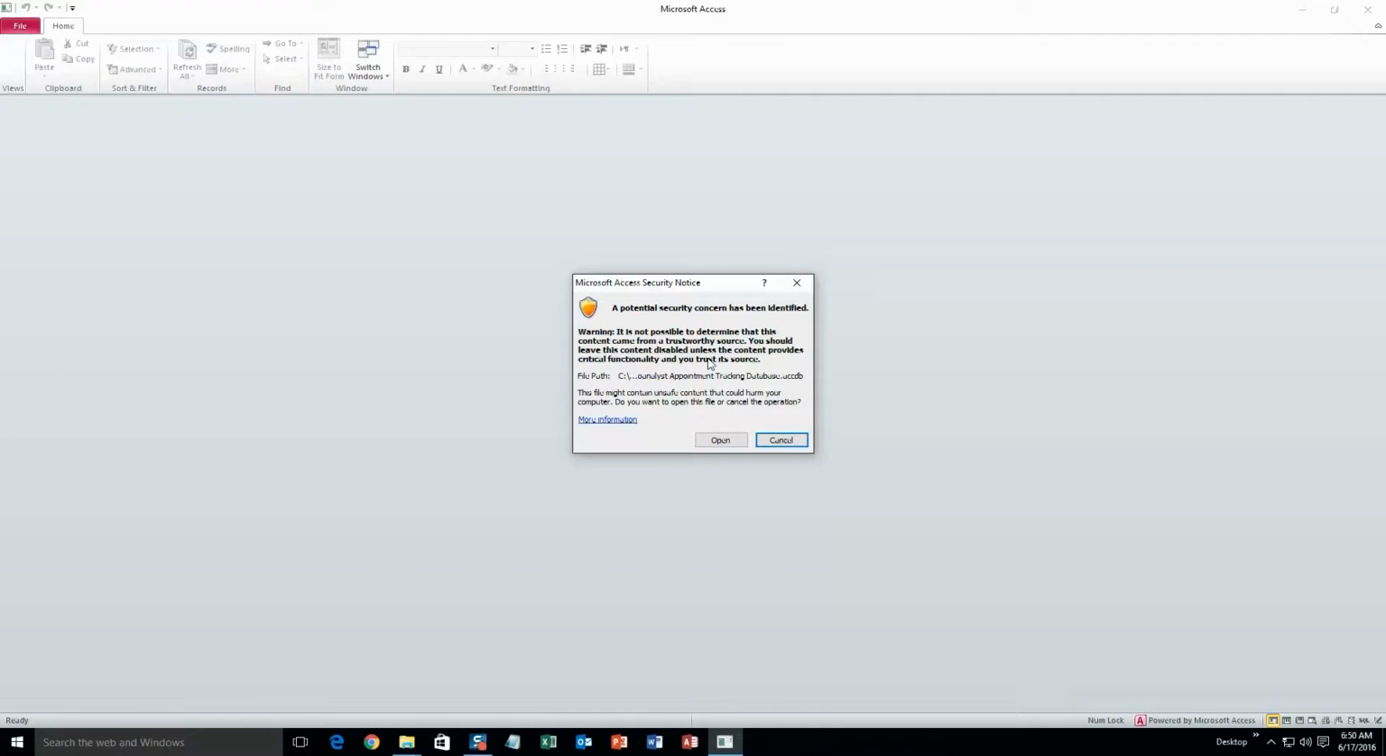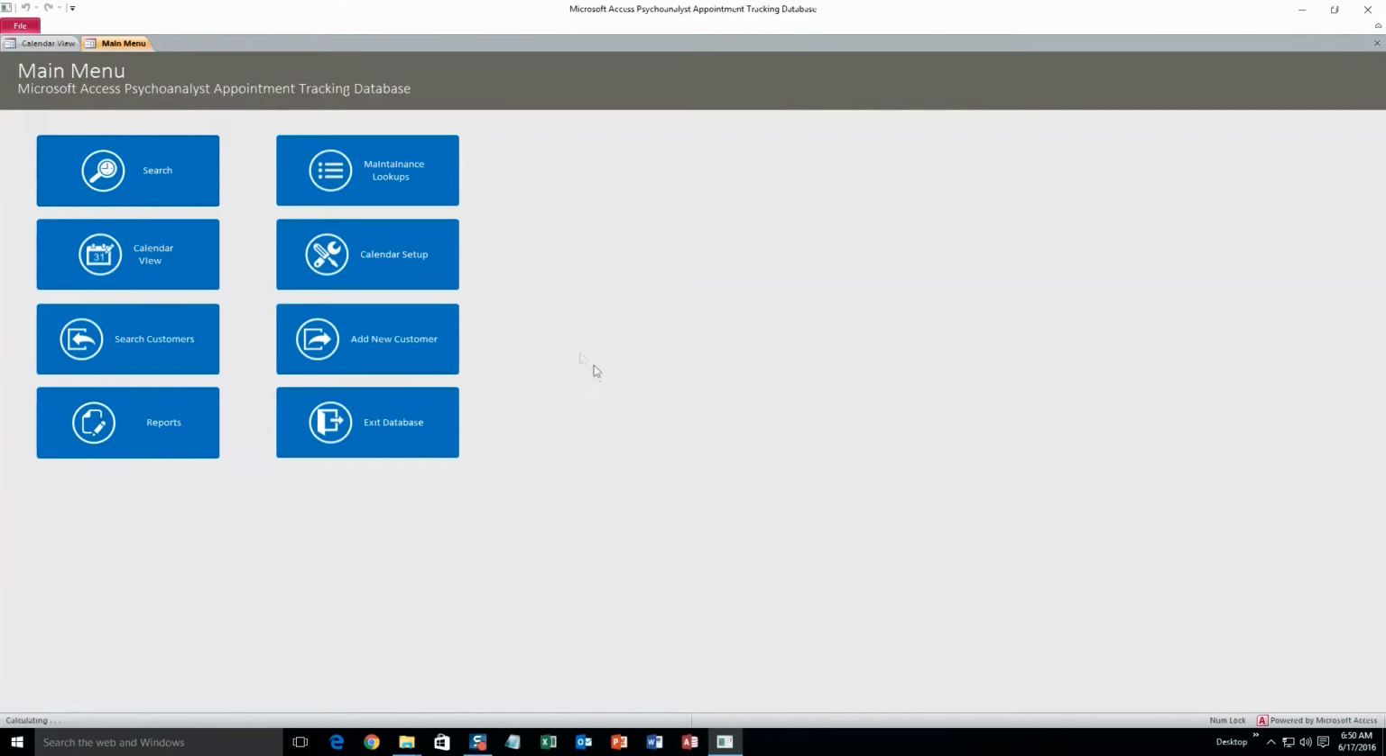Alright, and this is just a security notice that pops up, just alerting you that this database is coming from the web, and it can be potentially harmful to your computer, but I can assure you that this database is safe. So just go ahead and click open. Alright, so this is the Psychoanalyst appointment tracking database. It's great for keeping track of all of your appointments and all of your clientele in one spot.